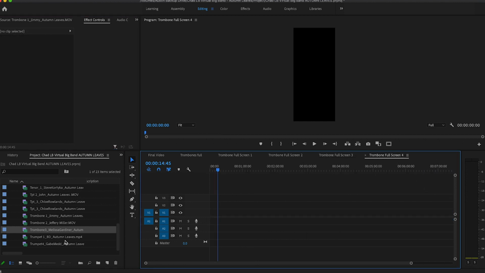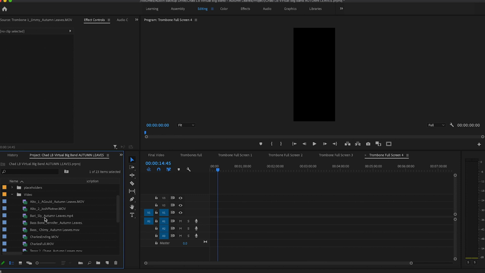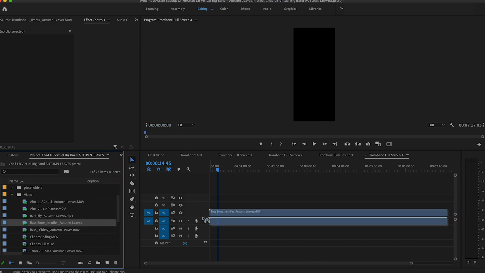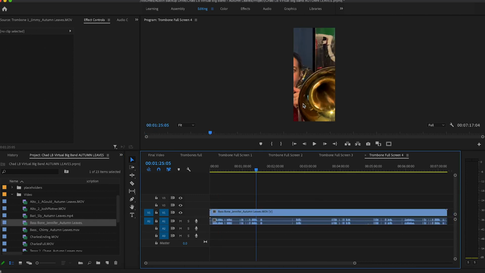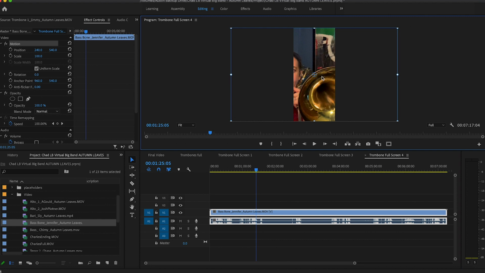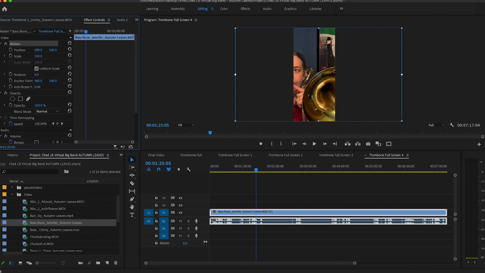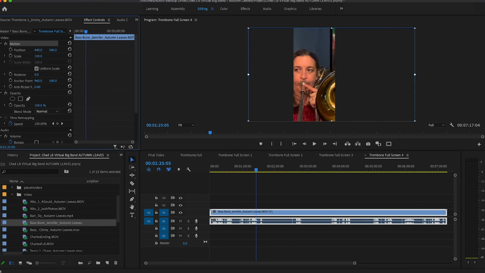So let's go to trombone 4. This is going to be our bass bone, Jennifer. So let's just load her in here. Now she has a horizontal clip here, so we can't adjust it vertically. We can enlarge it, but I think we just want to keep her center frame here, so we're just going to adjust the Y position here, and that's looking pretty good to me. We just want to see the bell and the slide, so that looks pretty good. I think we'll see how it looks once we drag all of these into our trombones full sequence.